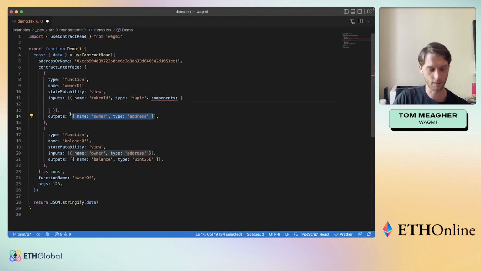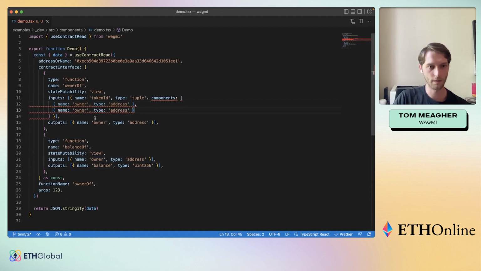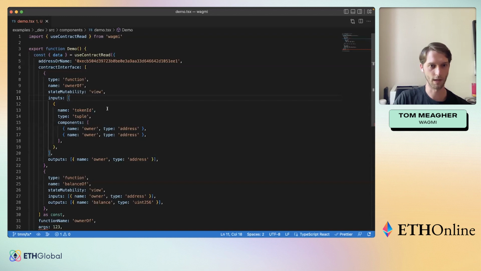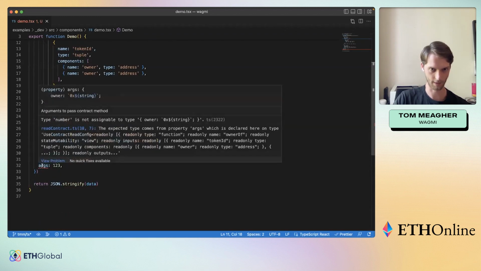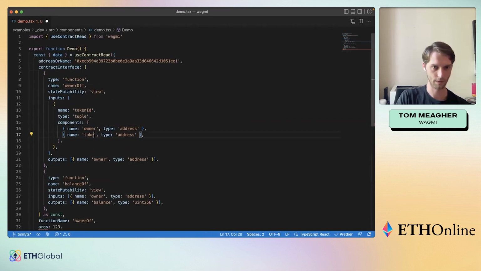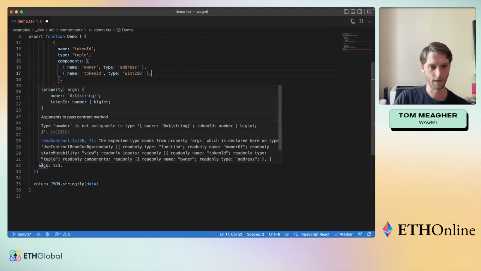So we can grab, let's just grab this. We'll grab address here, and we'll grab, actually, let's grab owner. What we see here is components up, forgot a comma. All right, so now this function needs to have a tuple as an input. So we see here that, oh wait, these are both the same. So let's change this to token ID. Can make it uint256.